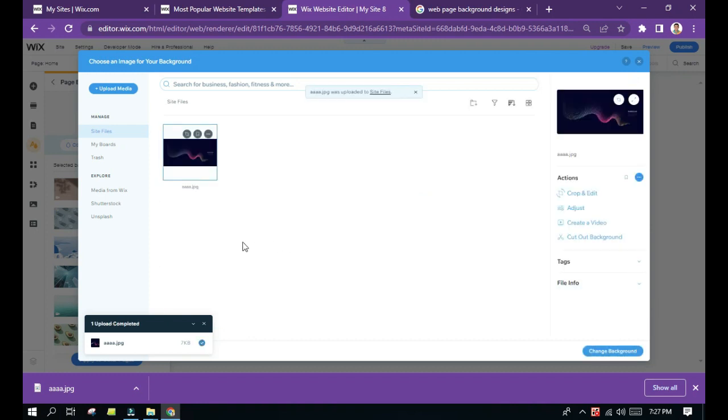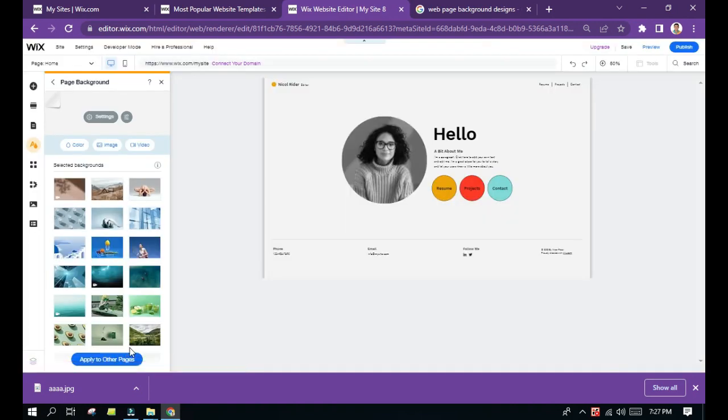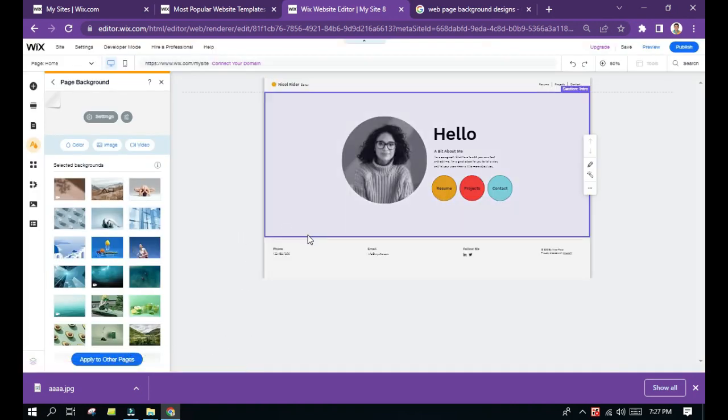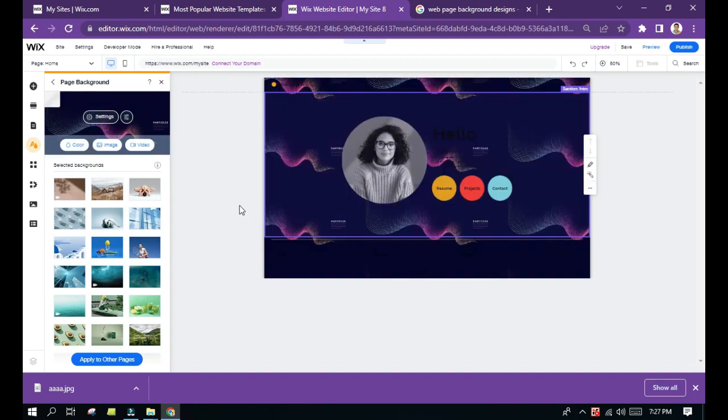Just wait for a while. Okay, click it and click change background. Okay, so let's wait for it to reflect. Okay, there you go. So the background of your site has been changed.